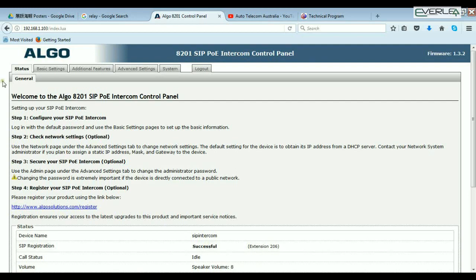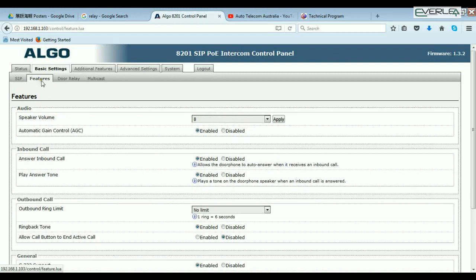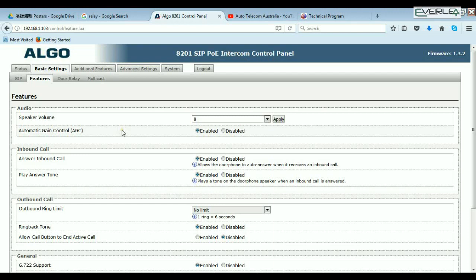So let's have a look at some of these basic settings here. We'll just go through them quickly for you. We've got SIP registration, which we set up. If we look at the features, we can see the speaker volume is set here. We can change that and apply whatever we want. Automatic gain control is enabled. Inbound calls is set to auto answer. The play answer tone, so it plays a tone before it answers, is enabled.